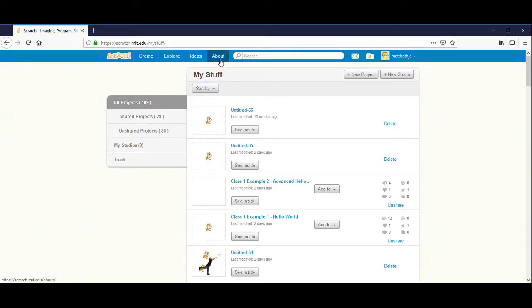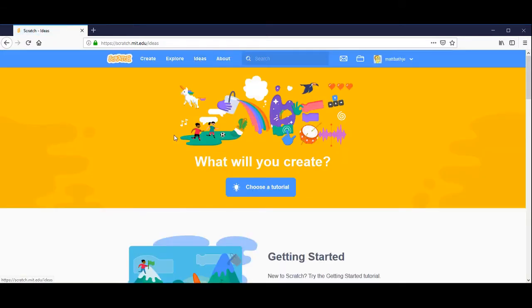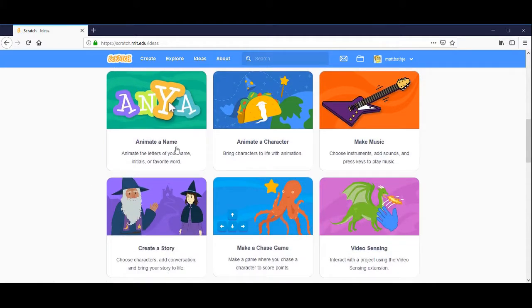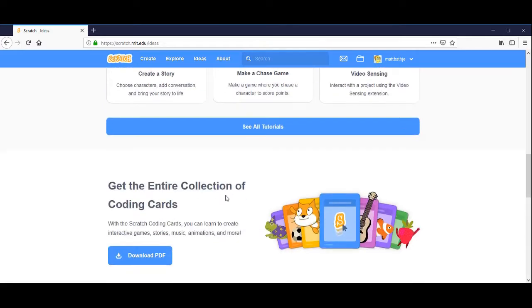Over on this side of the search bar, we have an About button, which just takes you to some text information about Scratch. It's not really very interesting for you guys, so you can just ignore that. Ideas takes you to a page that has a whole bunch of tutorials about how to build things. So how to animate your name, how to animate a character. If you're looking for ideas for things to do, this is a great place to get ideas.